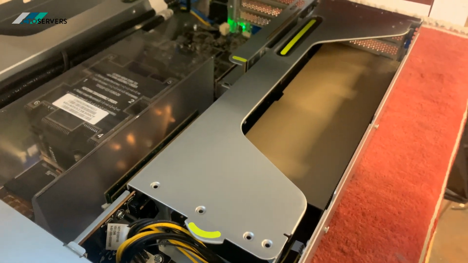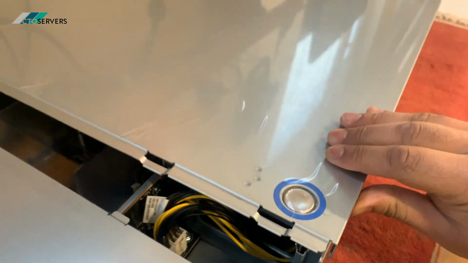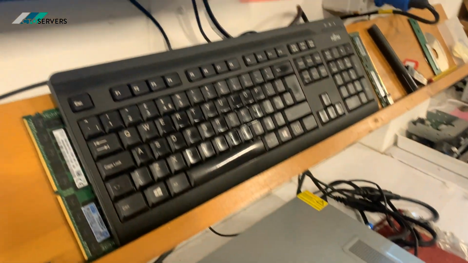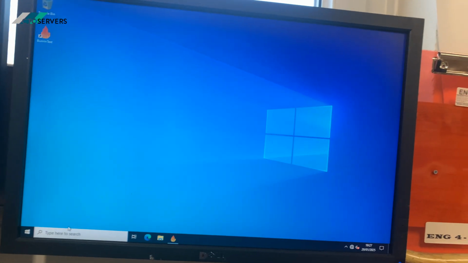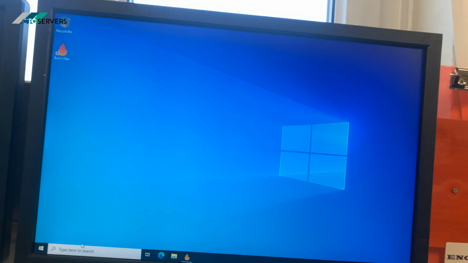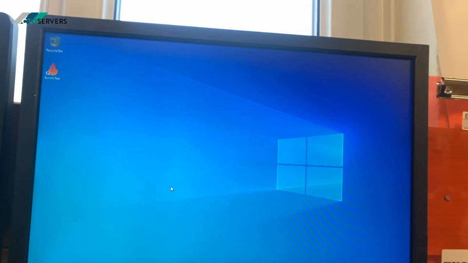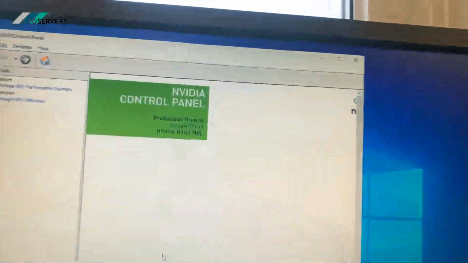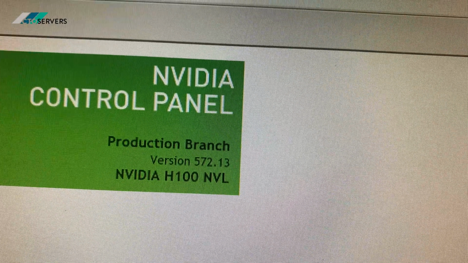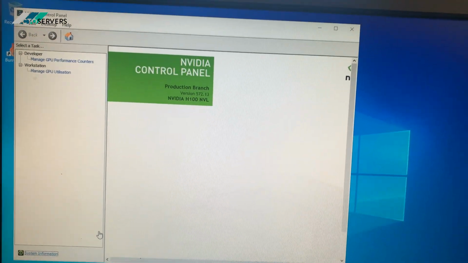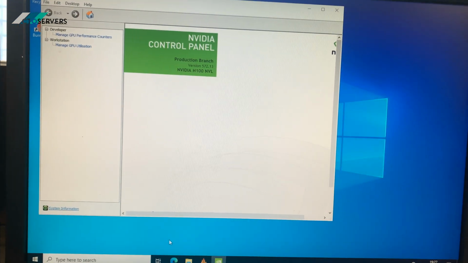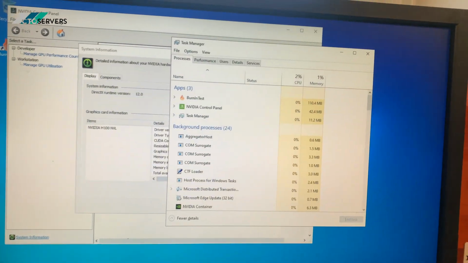It's hiding in here, as you can see. I'll show you the specs as well. Specs of this. As you can see, you've got an H100 Nvidia. Of the system. While that's loading, I'll show you task manager.